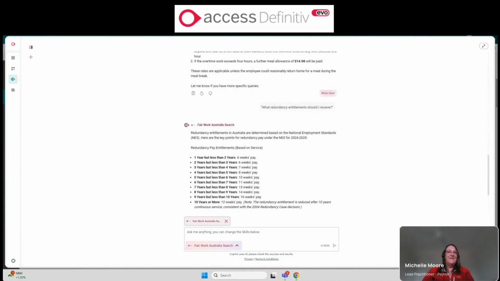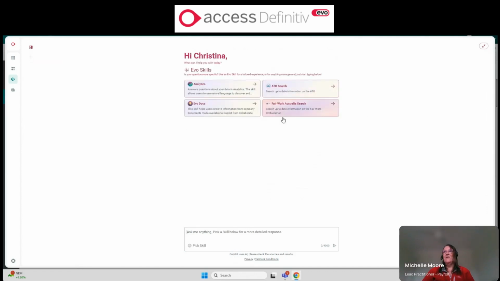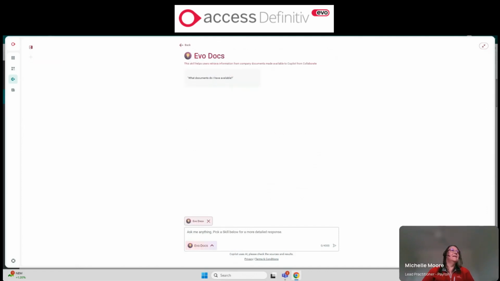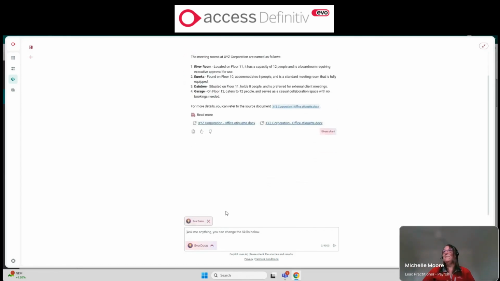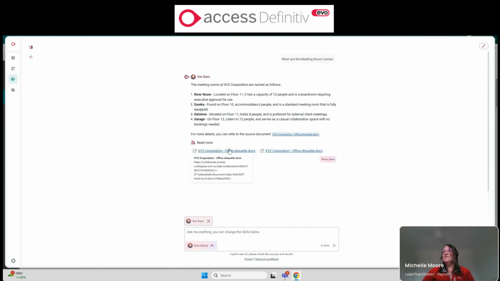And the last skill we have here is our Evo Docs. Now, Evo Docs is looking at what you have in your Collaborate. I'll just click on New Skill here. So some of you have seen this one before. If you're an employee in the organisation and you might have been asked to book a meeting room, you might not know how to book a meeting room or where the meeting rooms are, what capacity they have. So simply you can come in here and ask the question, and if it's in your policies that you've uploaded into Collaborate and shared, you've got this information coming through to you, and it takes you to the document itself.